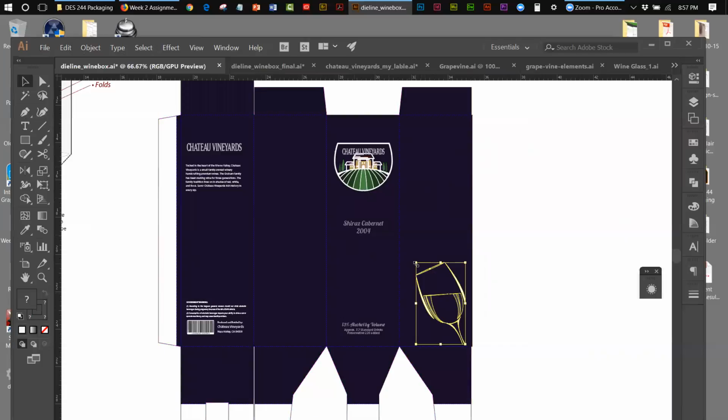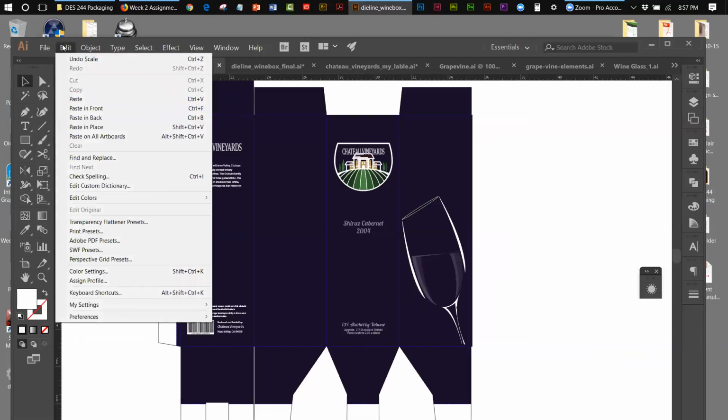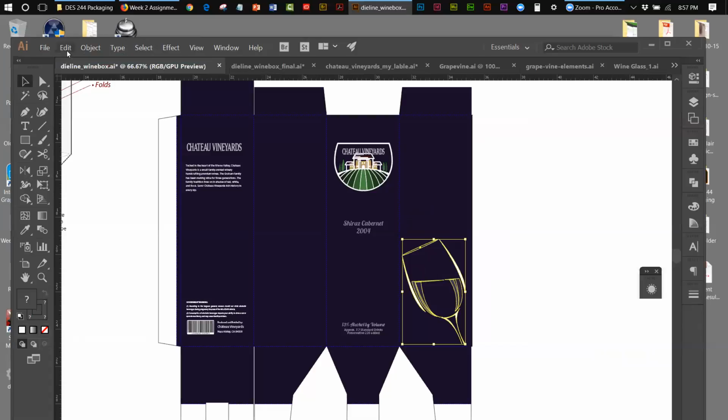Okay. Looks kind of cool. I don't know. Anyway, this will give you an idea of where I'm heading with it. Let me go file save for now. Let's go edit, undo scale. Let me undo that scale there. And let me go file save. That's probably better to do it like that. I might just let it go like that.